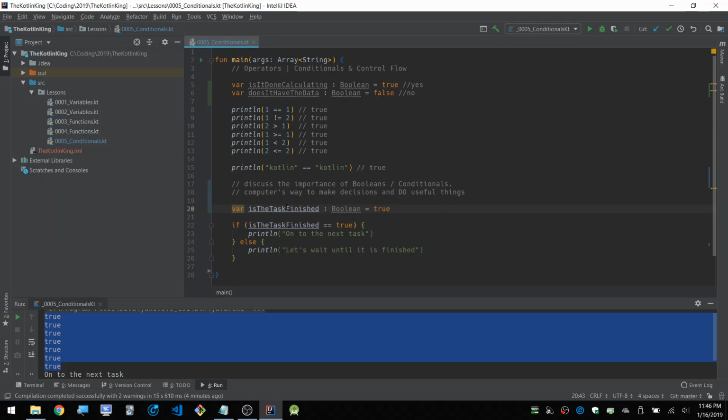I declare another variable called is the task finished. Again, I'm trying to use variables that have some meaning to us, and it's a Boolean, and the value is true.